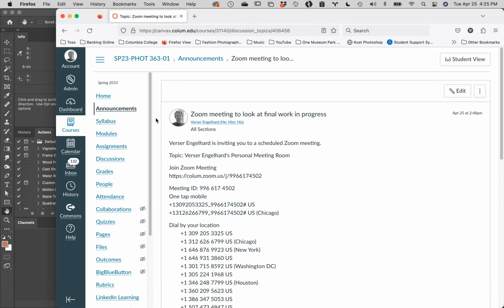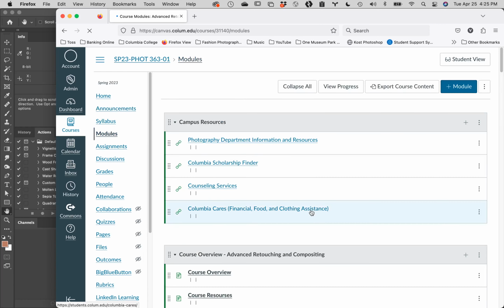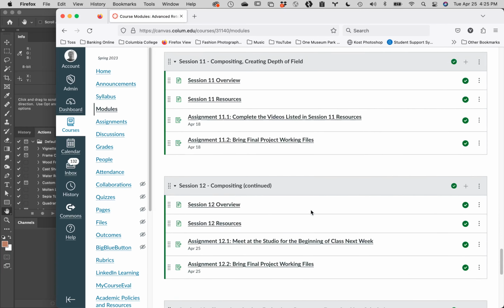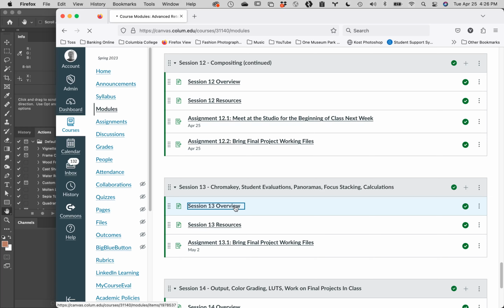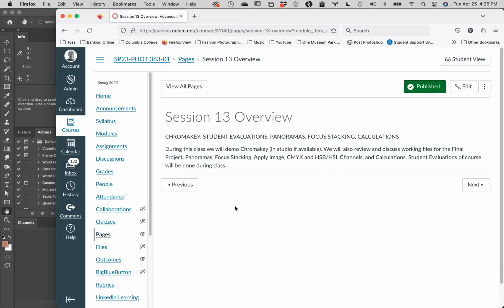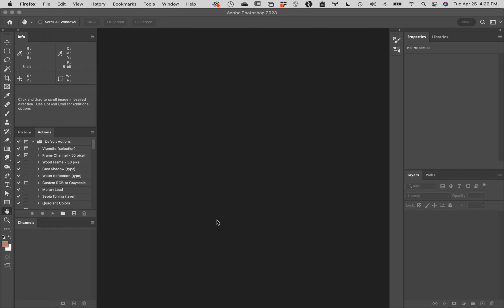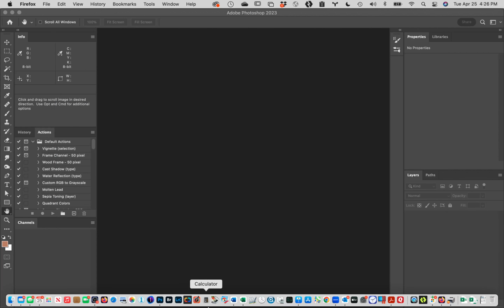What we do need to do is look and see what else I was supposed to be going over today. All right, so we did chroma key. We need to look at panoramas, focus stacking, apply image, and I doubt we'll get to calculations, but we'll look at it. Okay. So, we did not go over panoramas in this class yet, did we?